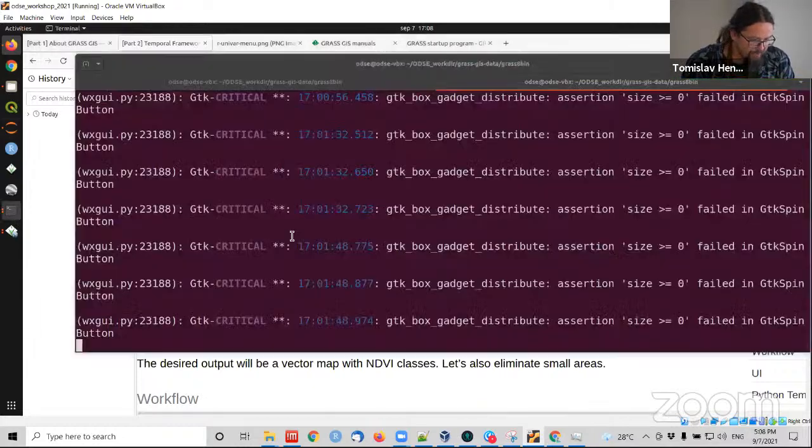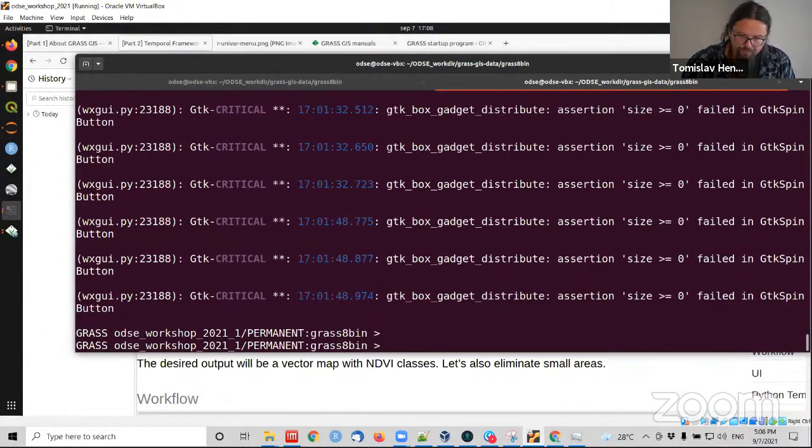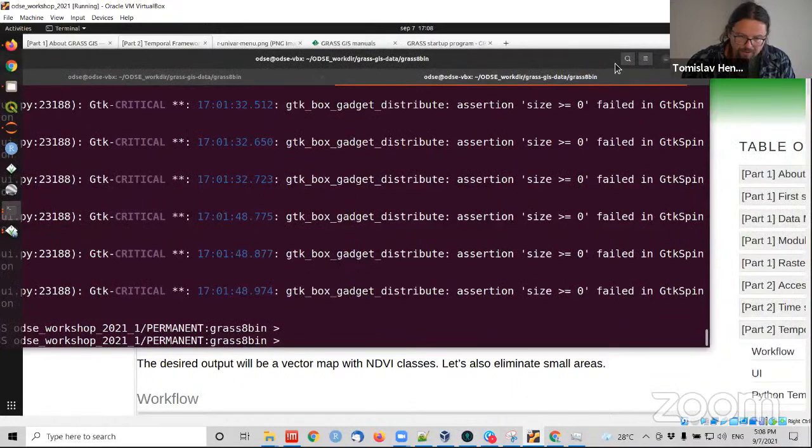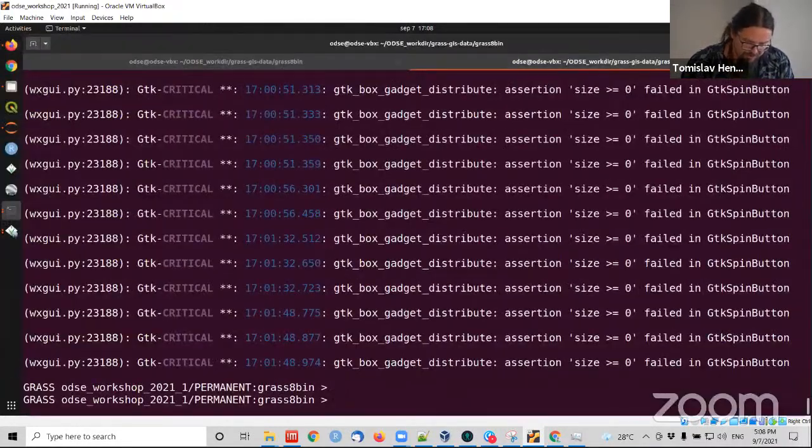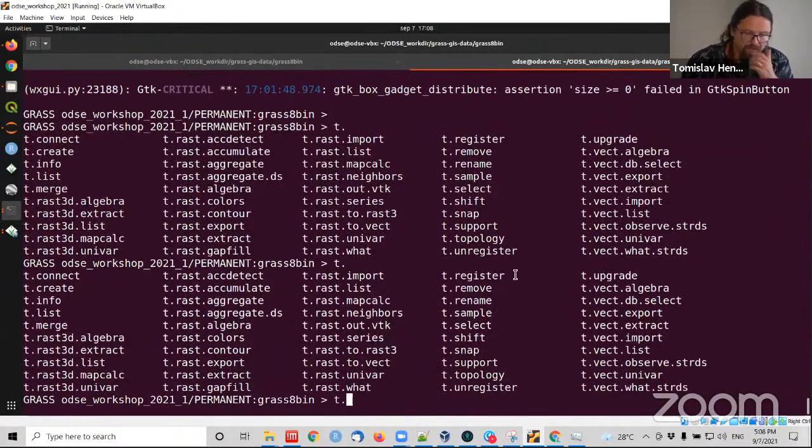Maybe the last thing which I will show. Yeah, I will check. So if I just run t., there are commands which are designed to work with a space-time dataset, and there are other tools available in add-ons.